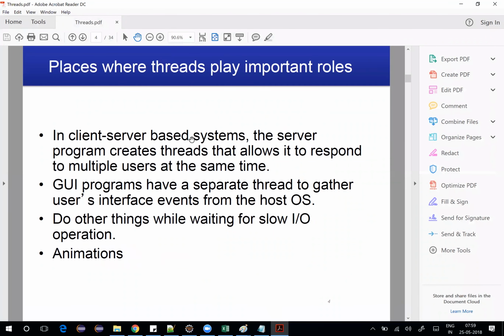Here in client-server based systems, the server program creates a thread. That's what I want to say, that allows it to respond to multiple users at the same time. A lot of GUI applications or programs have a separate thread to gather user interface events from the host operating system. So we can also do a little bit of work here.